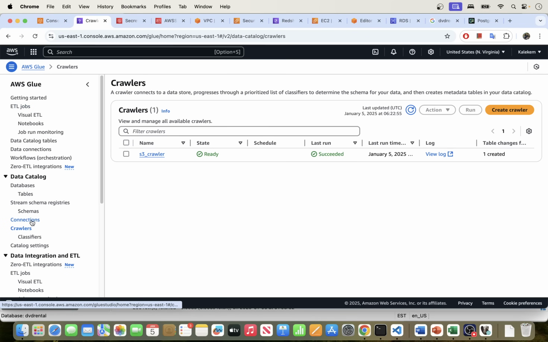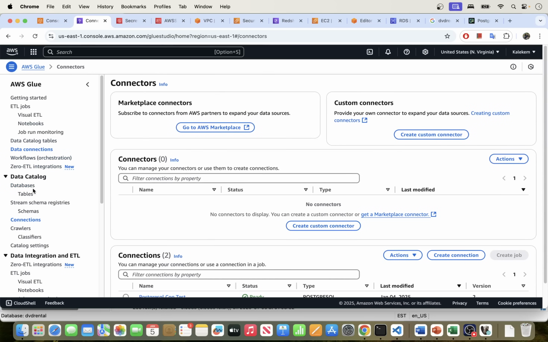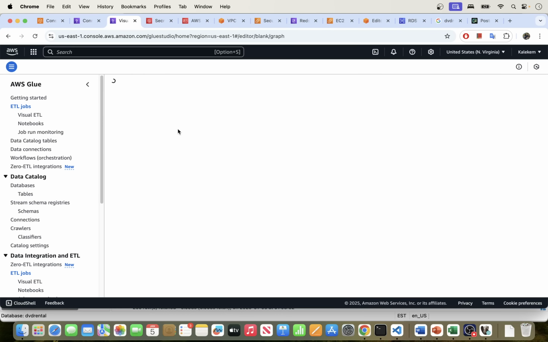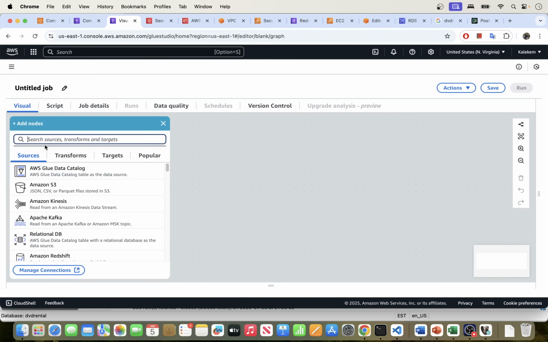So now we have our connection ready. Let's jump over to the job. Let's go create a job that will be moving our data from RDS to Redshift. For that, I'm going to go over to ETL jobs right here. There are a few ways that you can do this. You can use the visual ETL or the notebook. If you know PySpark, then you can just code in PySpark and write your transformation scripts, and it's going to work fine. I'm just going to go with the visual ETL because I feel like it's much easier.